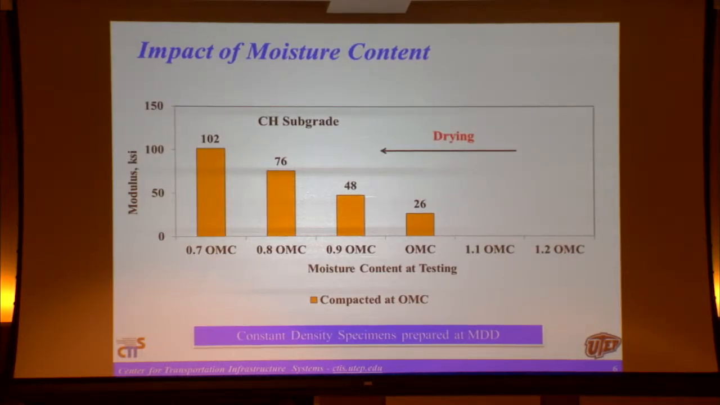Okay, this is a very small experiment. We just got some clay and prepared it at the optimal moisture content and maximum dry density. Tested it, got the modulus, and this is non-destructive testing we are doing. I'm not going to get into the detail, and let it dry with time. So I started at optimal moisture content and let it dry to 70% of the optimal moisture content. A few days. In El Paso, I guess it will be a day, with zero humidity and 100 degrees temperature, right?